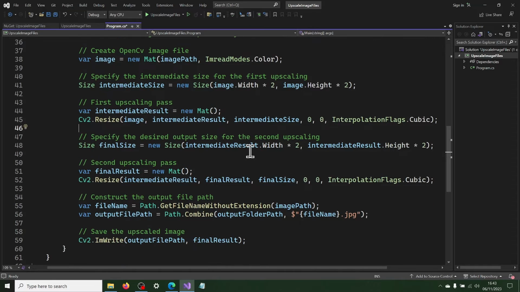Here is what we are doing in the loop. At the start of each loop, we create an OpenCv image file like so. We then resize this image, increasing the dimension 2 times. We then create another OpenCv image file, and call it intermediate result. Then to the Cv2.Resize method, we pass the original image we want to upscale, the intermediate result image, the intermediate dimension of the image, and interpolation flags. We set the interpolation flags to cubic to give us better results.